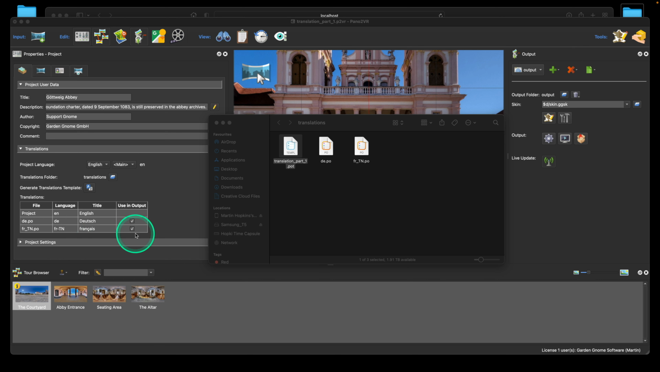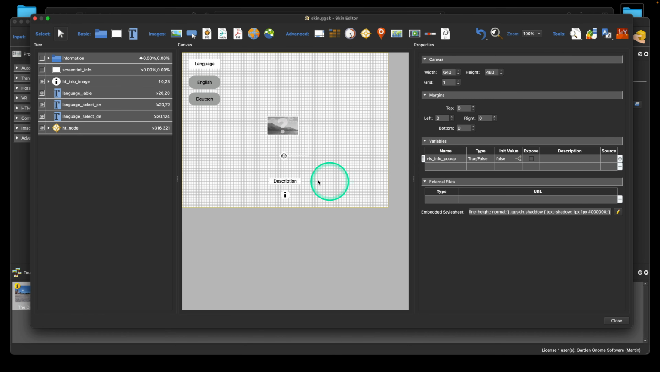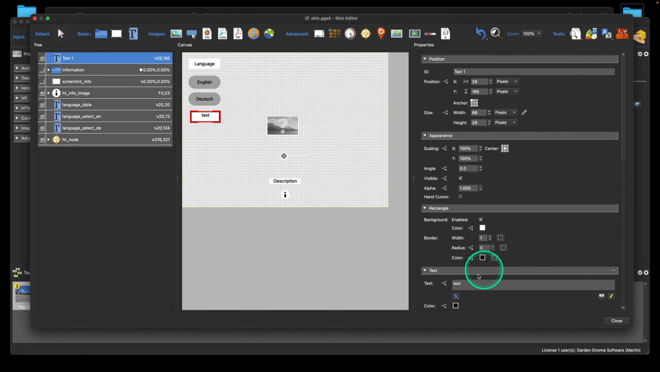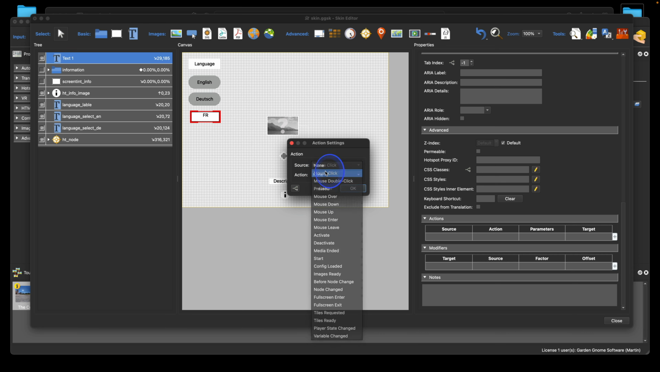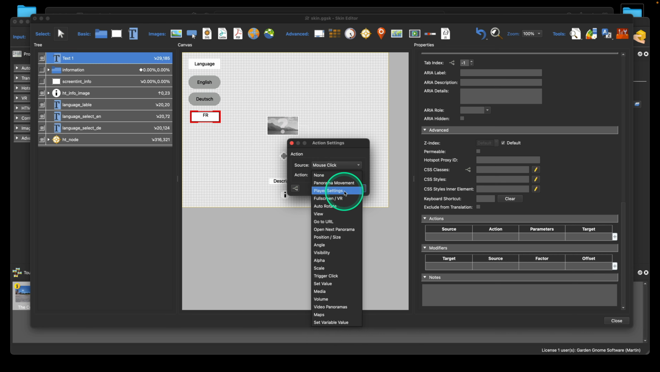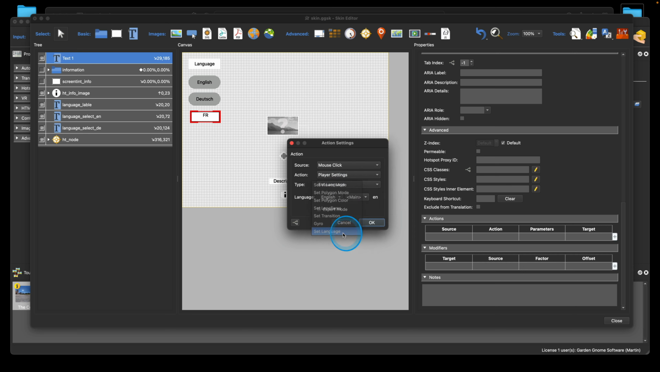Now what I'm going to do is show you something. Whilst I've got that there, if I go back to the skin, I'm just going to add a text box just for speed, and let's do FR. This is probably not going to work that well, to be honest, but let's try it. So mouse click, player settings, I'm going to change language, and now we have the French translation there as well. And we've got Tunisia, or I could actually do FR, right?